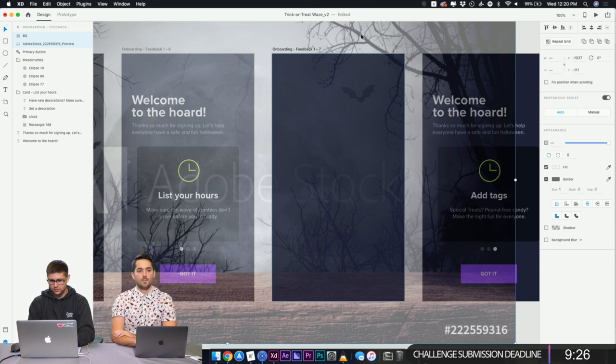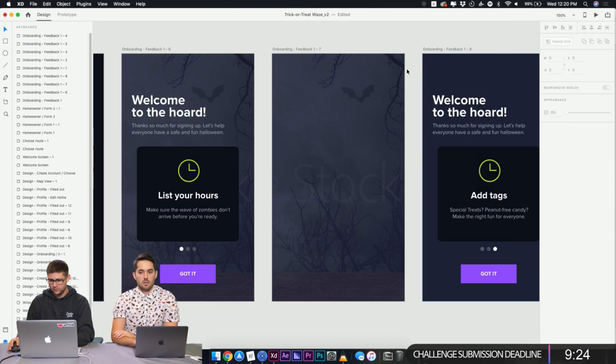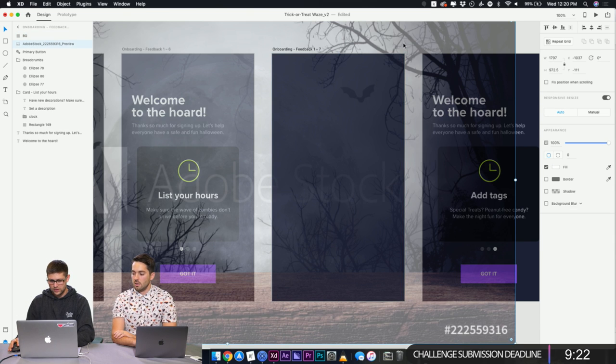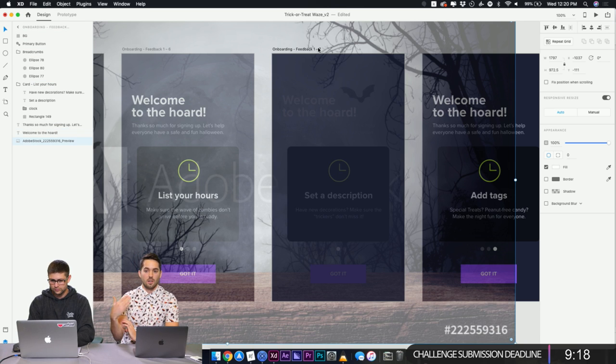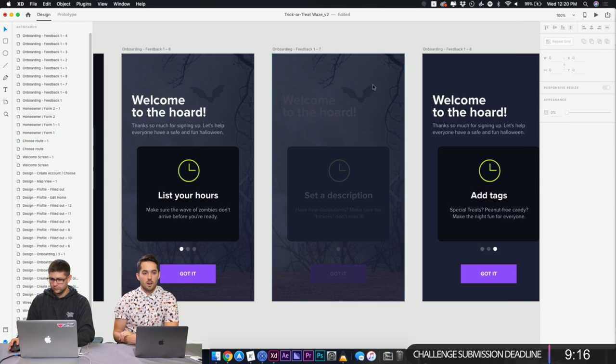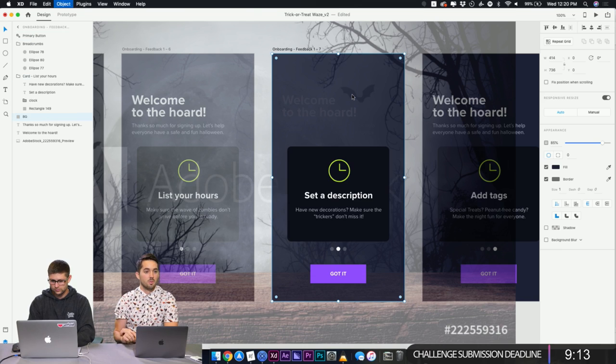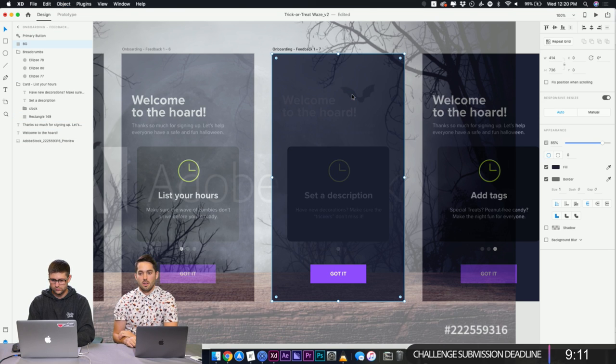That's super cool. And you were using command bracket to move layers? Yes. So if you don't know and you're trying to move something up or down on the layers for your artboard, you can use command and the different bracket keys to move it up and down.